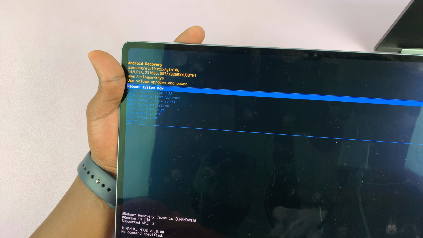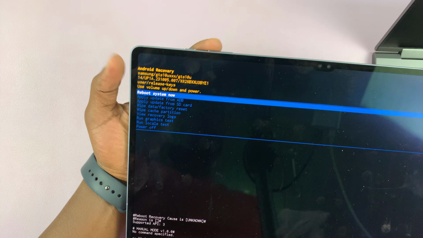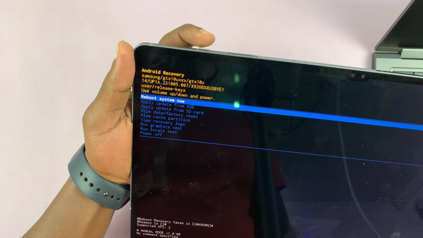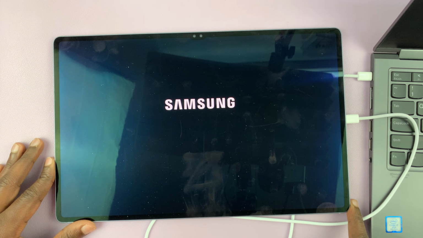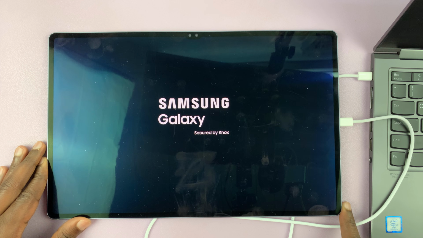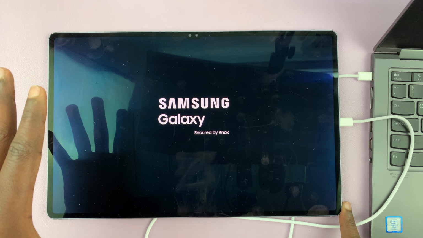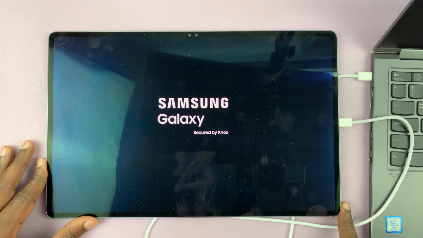So now all you have to do now is reboot the tablet. So make sure reboot system now is selected and then press the power button to enter that. So now what should happen is after the hard reset, your Samsung tablet should boot back to the original setup screen so that you can set up your tablet afresh.